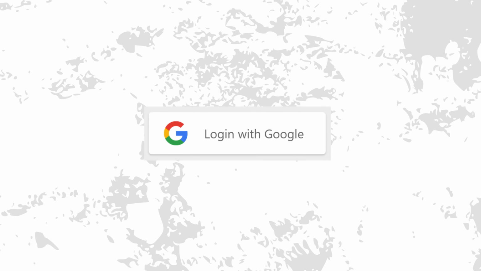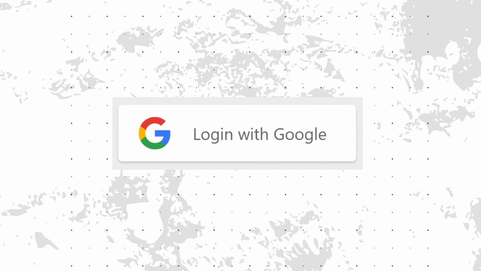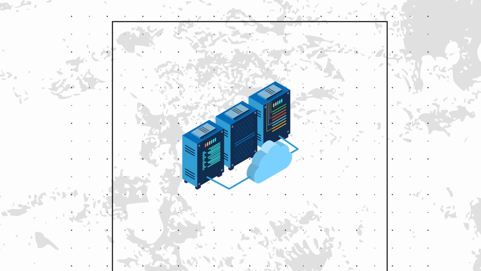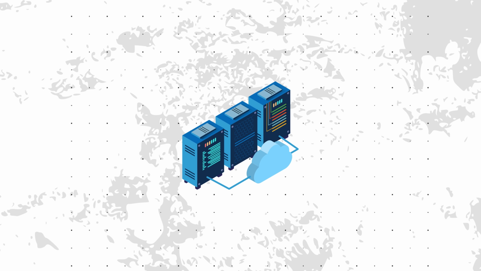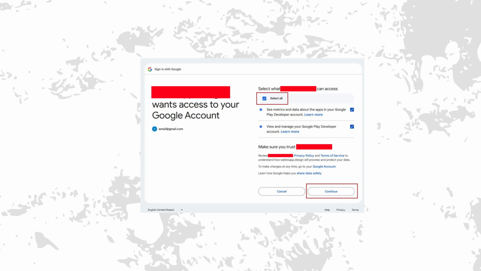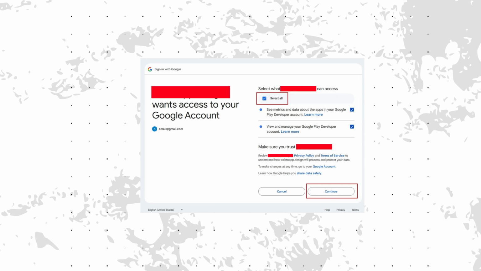OAuth works through a series of steps where a user grants access to a third-party app without sharing their password. Step 1. User requests access. Let's say you're signing up for a new app, and instead of creating a new account, you click Login with Google. Step 2. Redirect to authorization server. You're redirected to Google, where you see a prompt asking if you want to grant this app access to your email and profile.